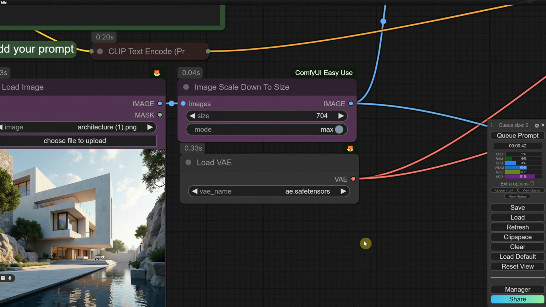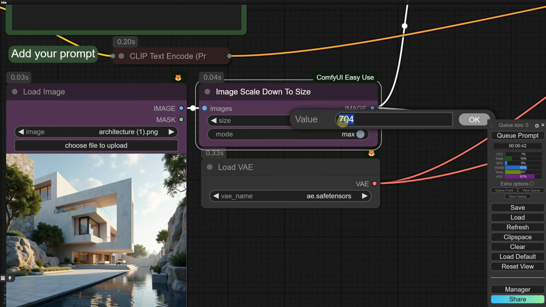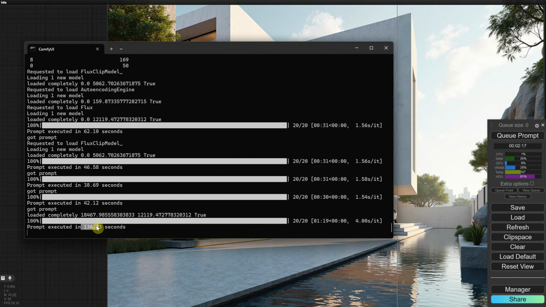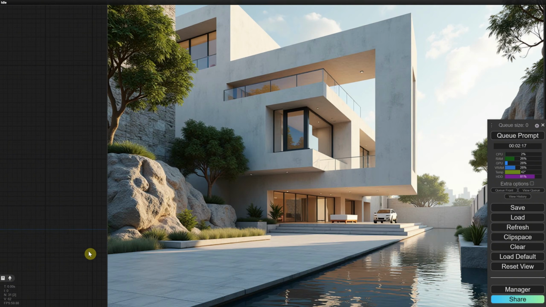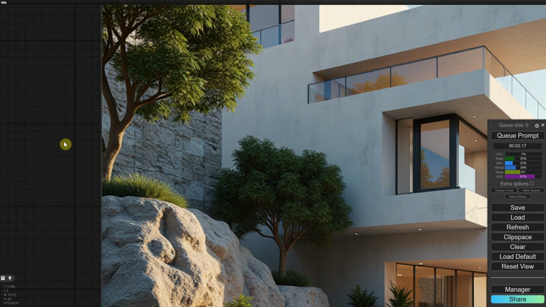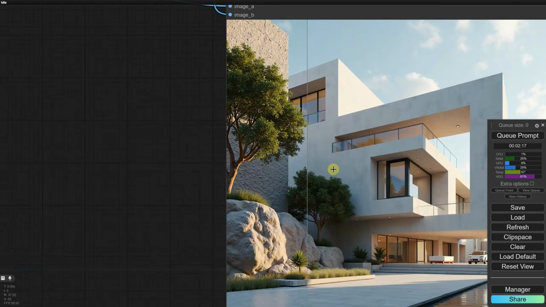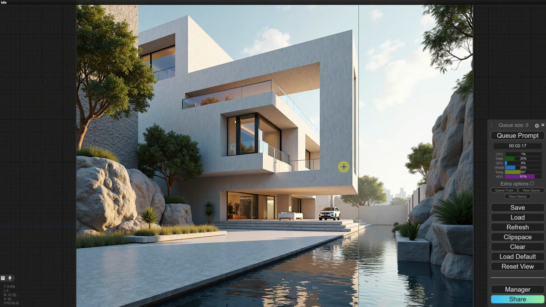I scaled down the image here to 704 pixels. If you change it to 1024 pixels and run it again, it will take 3 times longer on my PC, as you can see. But now we have more details in the image, such as the leaves and plants and the texture on the building.